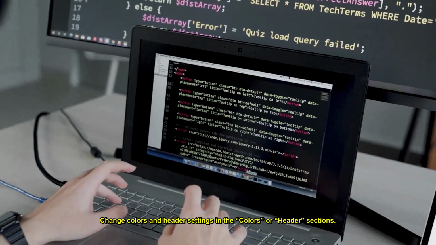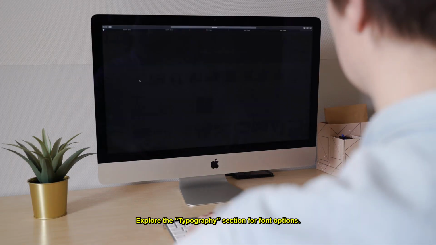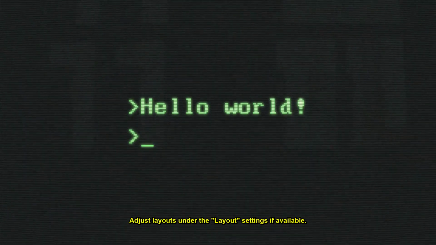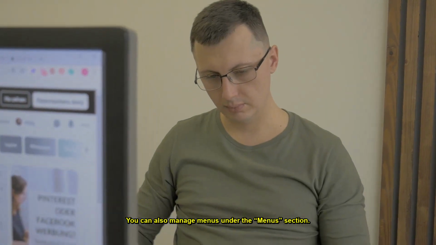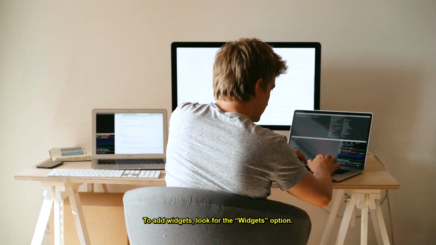Change colors and header settings in the Colors or Header sections. Explore the Typography section for font options. Adjust layouts under the Layout settings if available. You can also manage menus under the Menus section. To add widgets, look for the Widgets option.